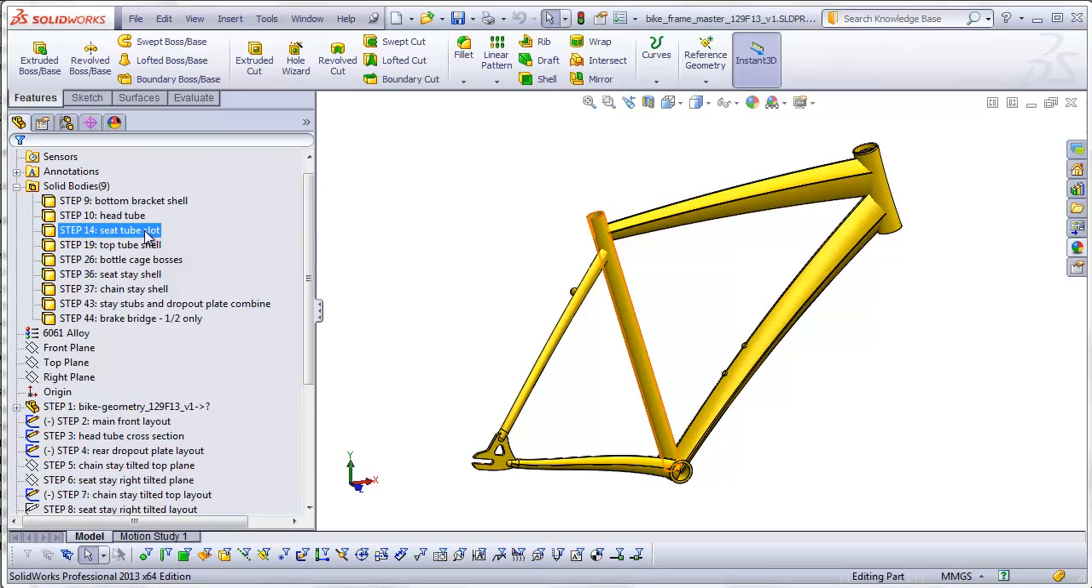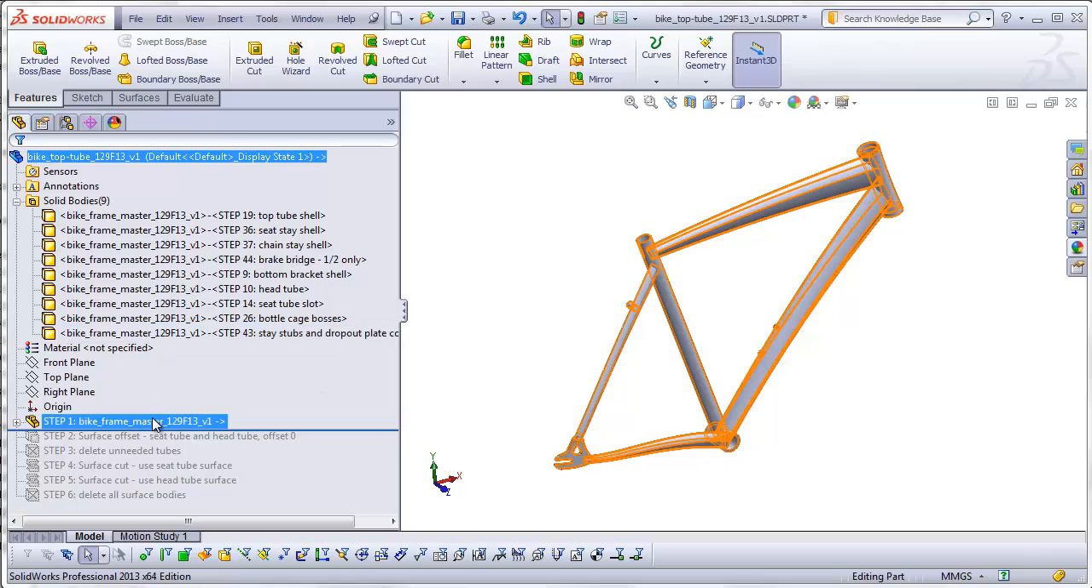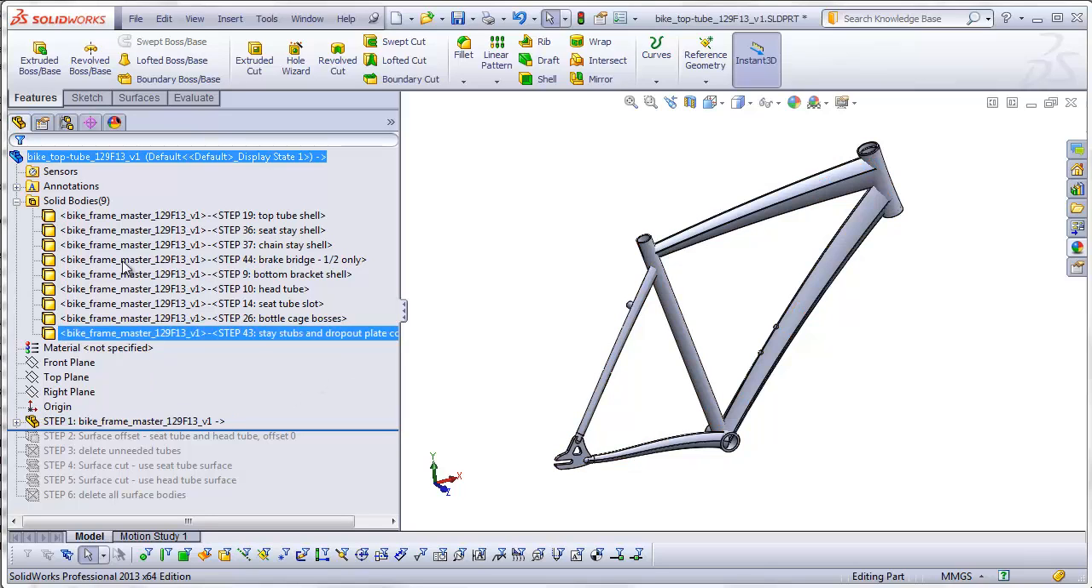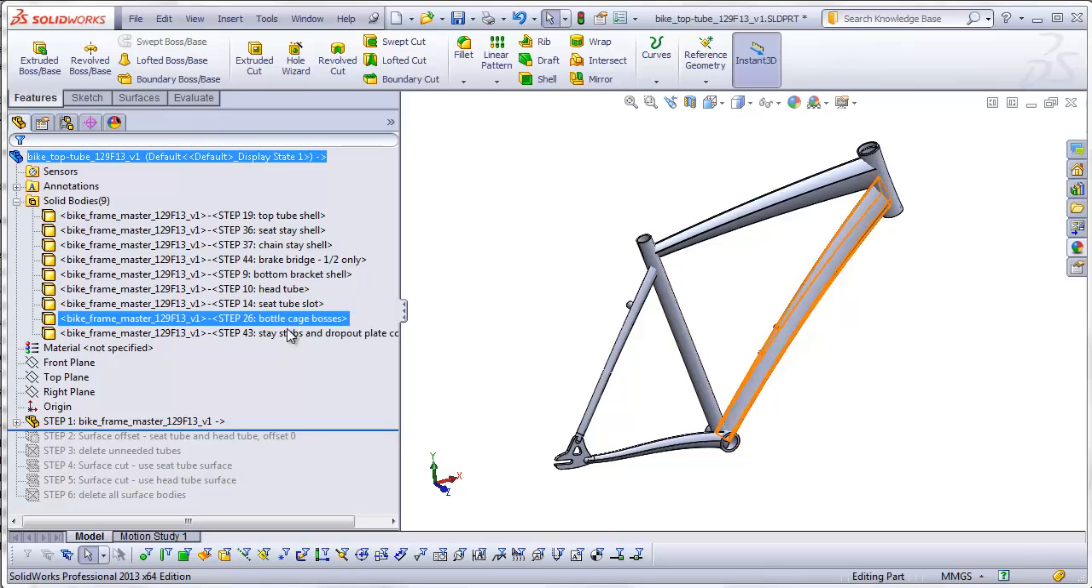Now let's go back to our top tube. I've rolled the top tube back to step 1, which is the insertion of the master file, and we see that the solid bodies folder for the top tube has the same names applied to the bodies as the names that came from the master file. So here we see bottom bracket shell, head tube, seat tube slot, and the rest of the bodies.